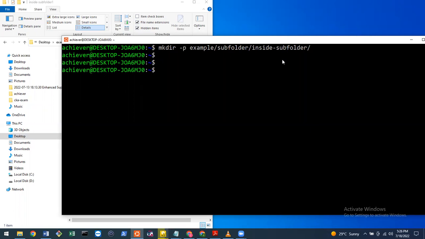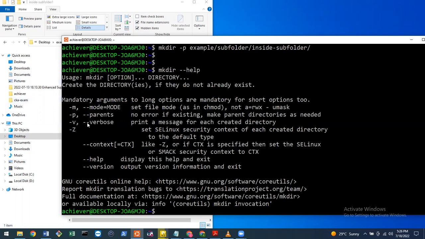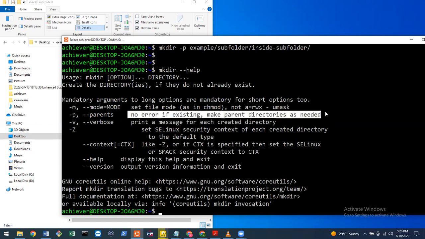Does the p mean people, or what? I don't want to say press, but let's find out. Hold on, mkdir --help. -p is parents, okay? So in other words, it sees this guy as the parent of this one and sees this one as the parent of this one. You understand? Does that make sense? See it here. Do we understand? Yes. All right, beautiful.